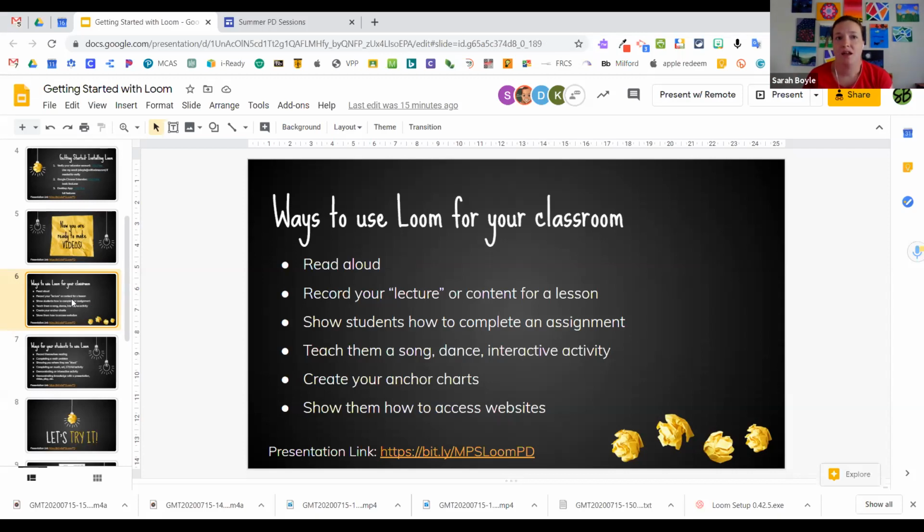If you have an assignment that you've assigned the kids and you think they're going to have trouble figuring out how to actually do it, you can record yourself with the activity on your screen, showing them step by step how to manipulate the text boxes, how to delete the text, how to do whatever it is you're expecting them to do. You can teach them something.